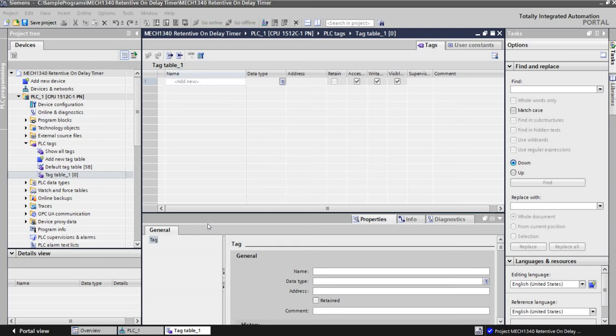I've already set up my PLC. I'm using the Siemens S7-1500. I've changed my I/O addresses, so I'm using 0.0 through 0.7 for my inputs, and 4.0 through 4.7 for my outputs. I've already done that. If you need to see how to do that again, go back to lecture 1 and lecture 2. Those walk you through how to set those up.